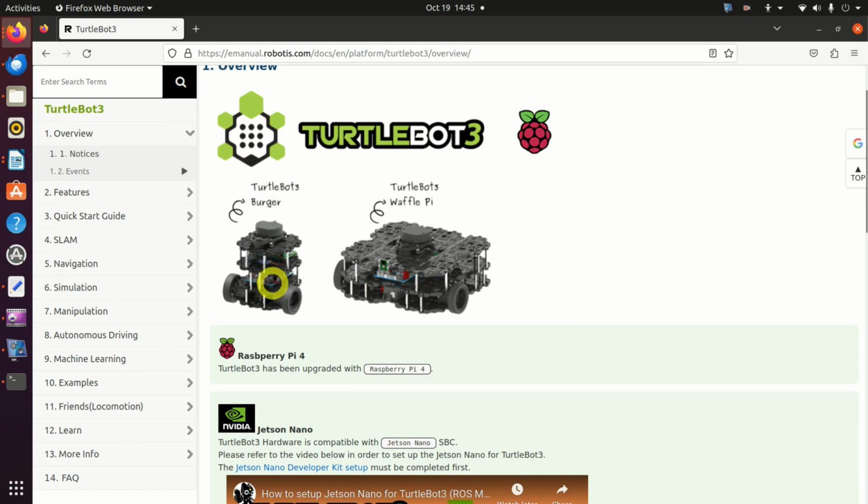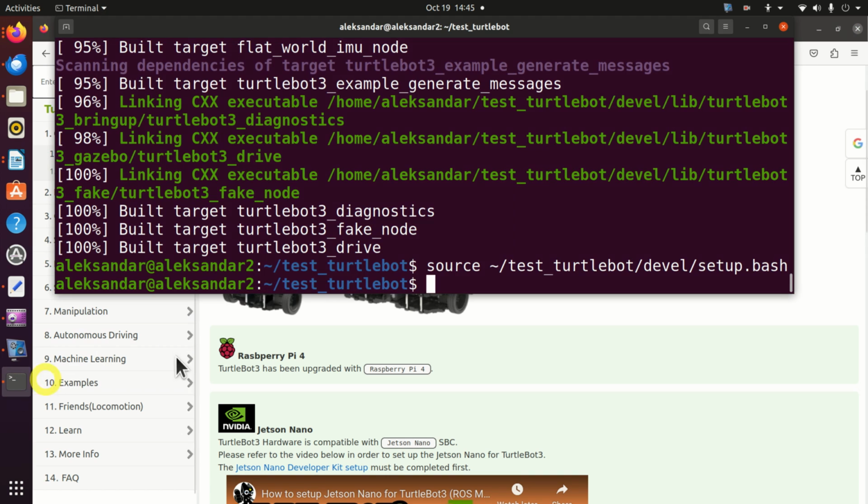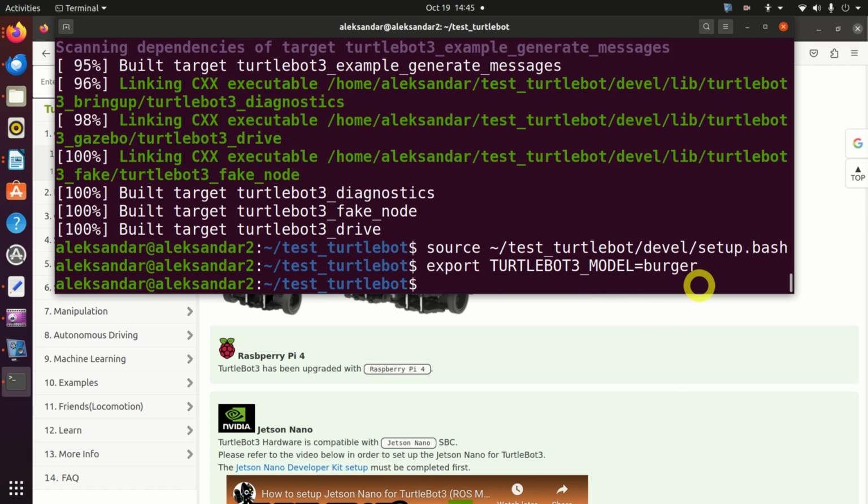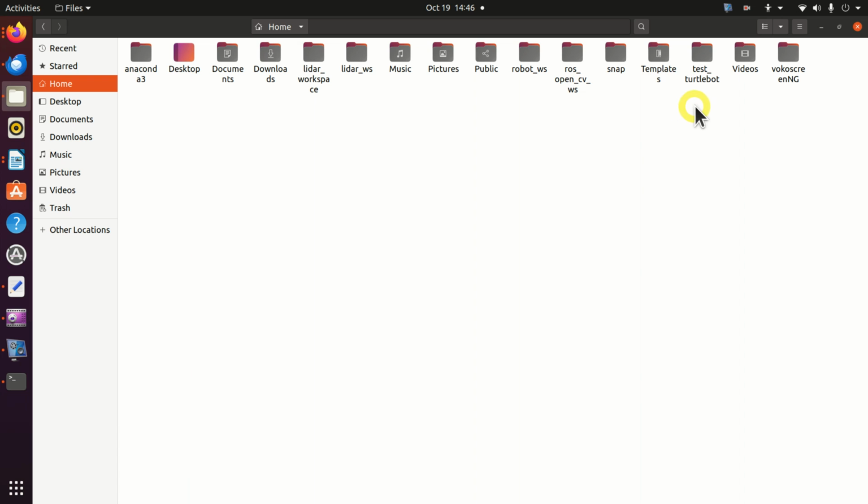I will select this option, Burger. So let's select that option. Go back to the terminal and type this, export TurtleBot3 model and select Burger. Perfect. Before we open the RViz simulation, let's explore the installed packages.